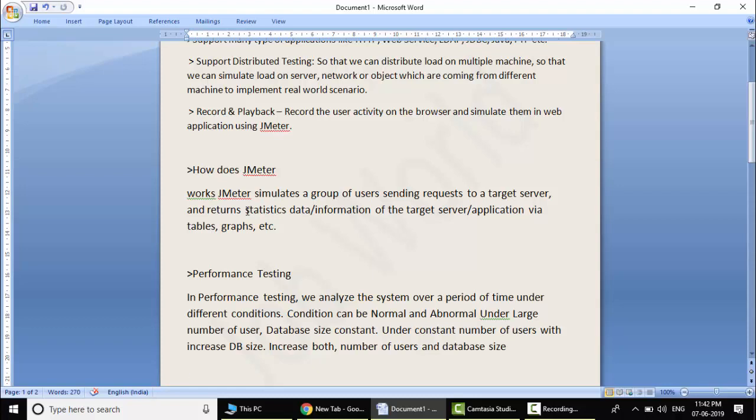It sends requests to a target server and returns statistics, data or information of the target server or application in table format, graphs and different types of formats, like HTML format, whichever format you want. It is an inbuilt function. After sending the request, we view the data in different formats like HTML, tables and graphs.